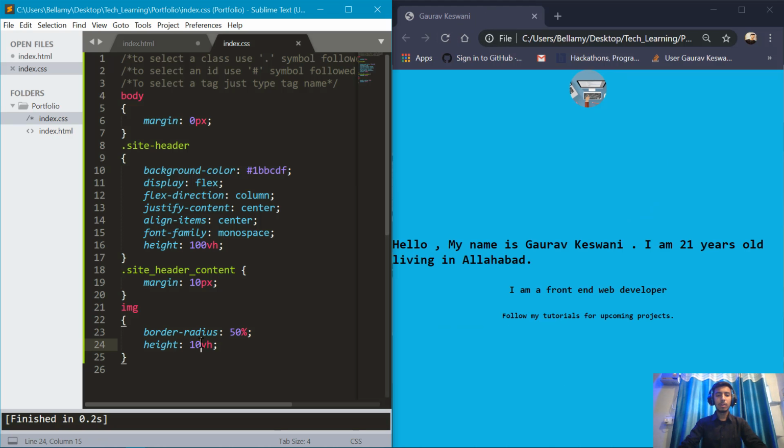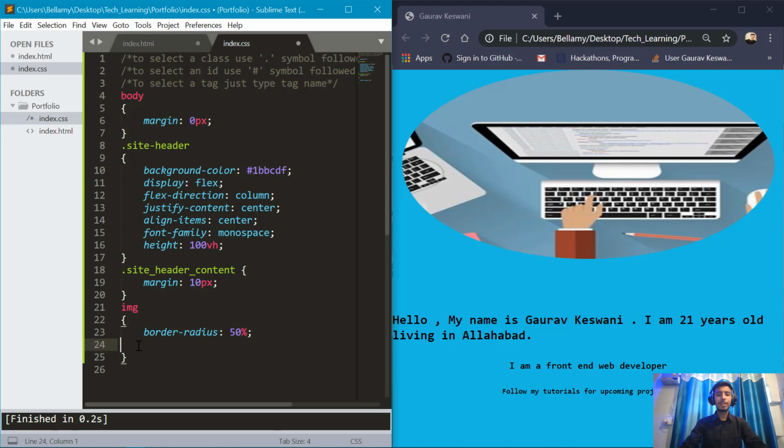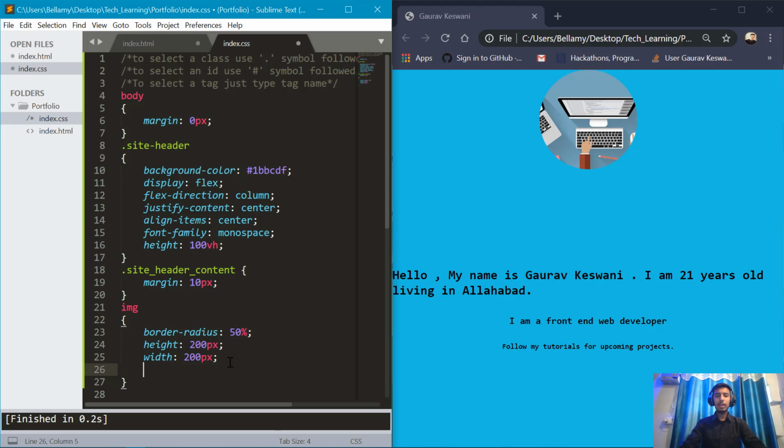Okay, sorry, I have put this thing right there. Let's give this a height of like 200 pixels, width of like 200 pixels, and okay, fine. And let's give it a margin.